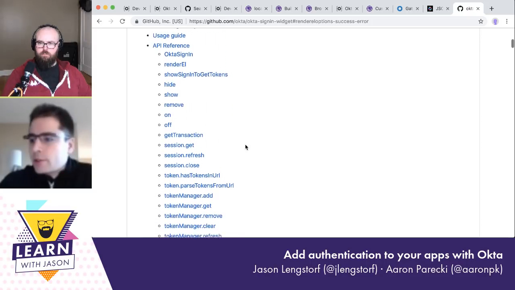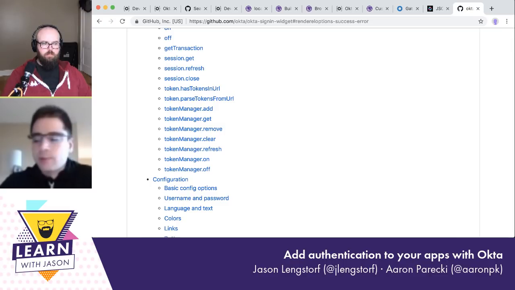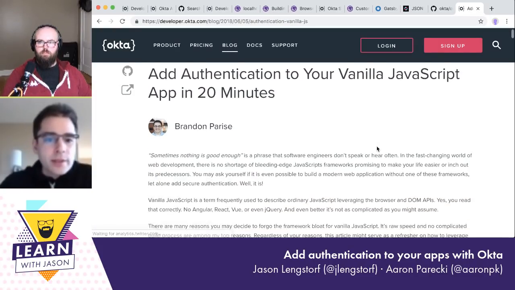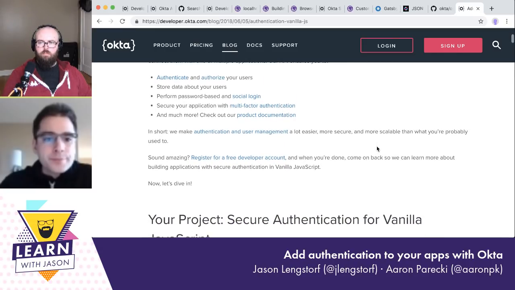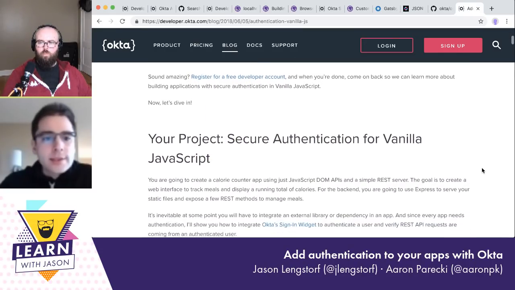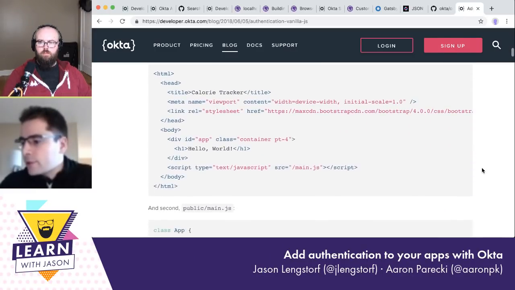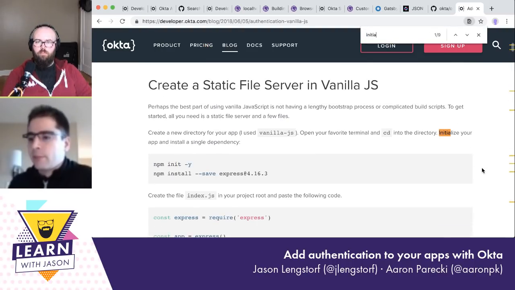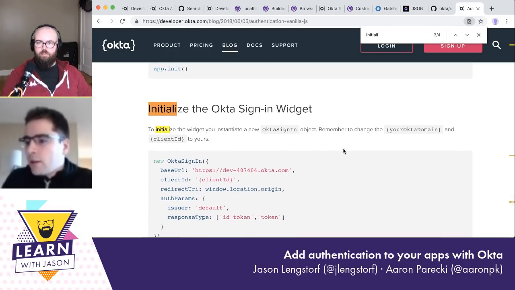So I see what I was doing yesterday. I was going through this blog post, which is possibly relevant, although we're not in a vanilla JS app, but a lot of these concepts still apply. So skip all the way down to, actually I should have sent you the fragment link. Skip all the way down to initialize the Okta sign-in widget. A lot of this blog post is talking about setting up a vanilla JS project. Got it.